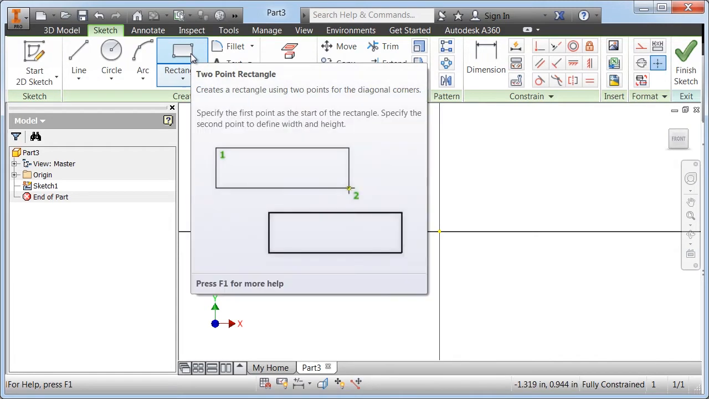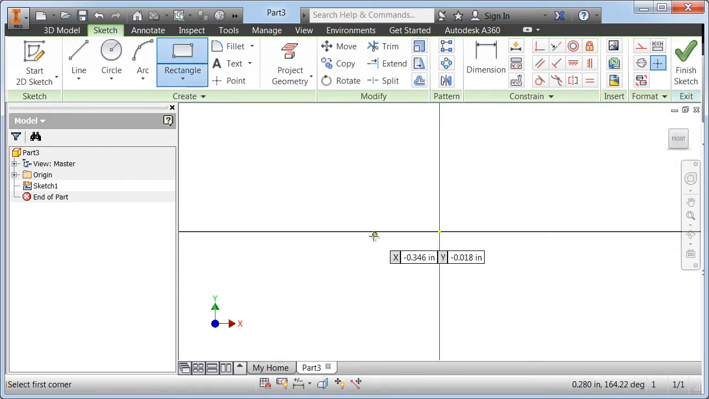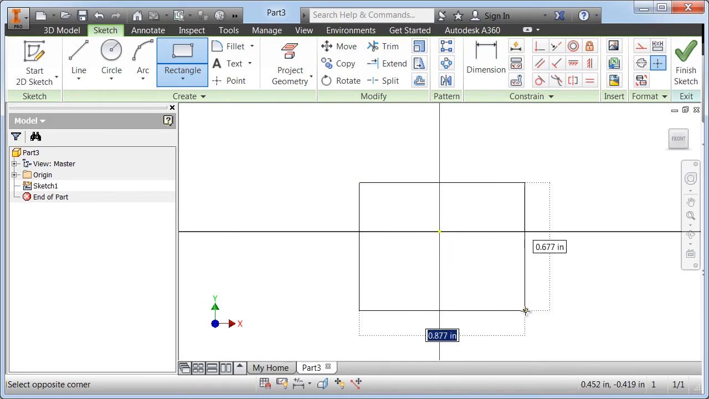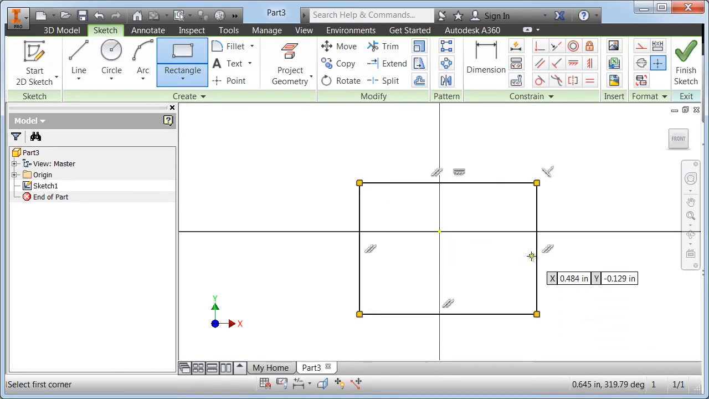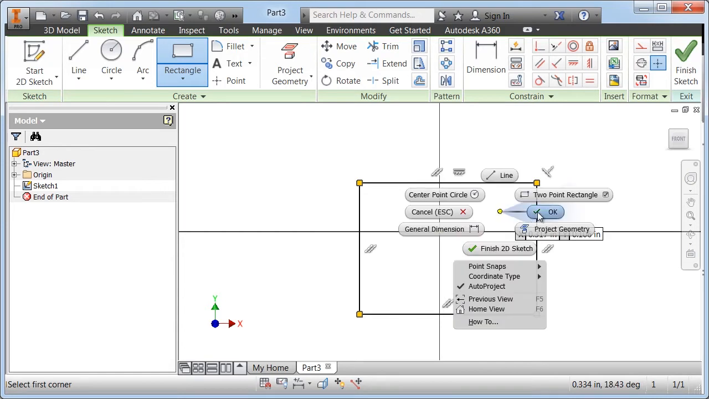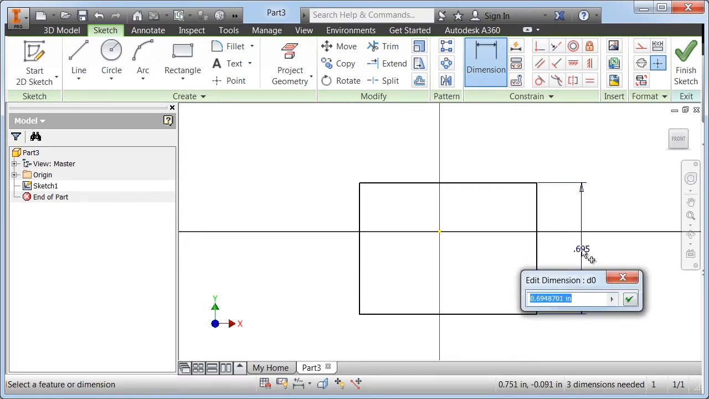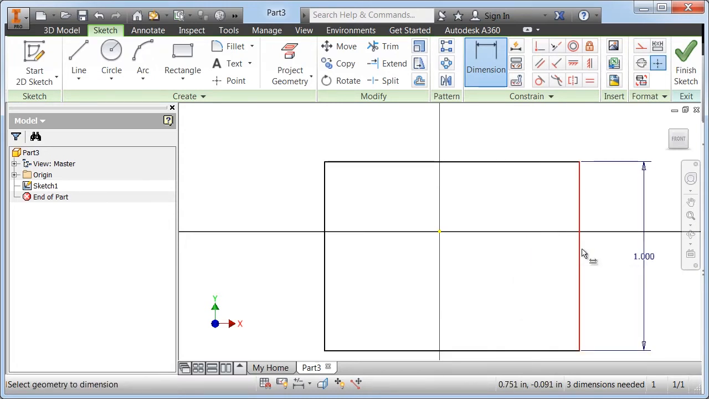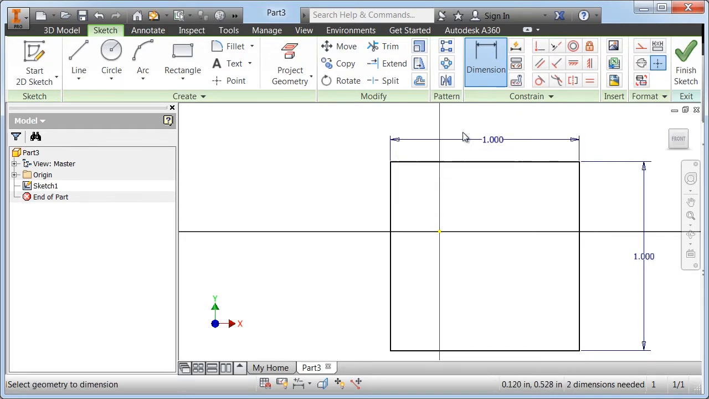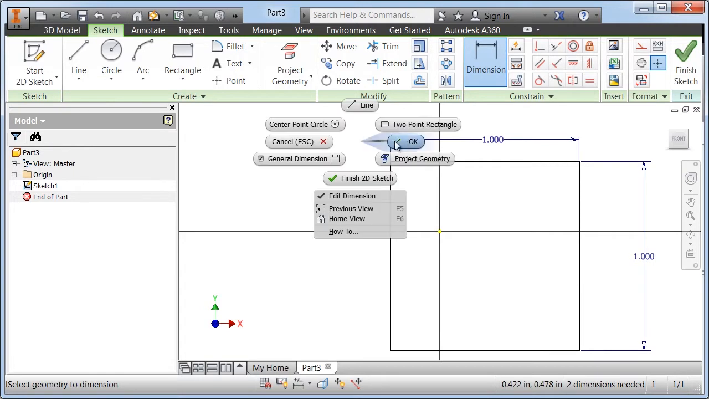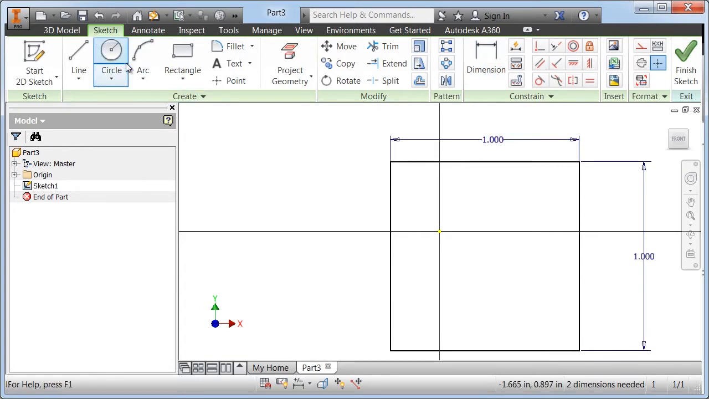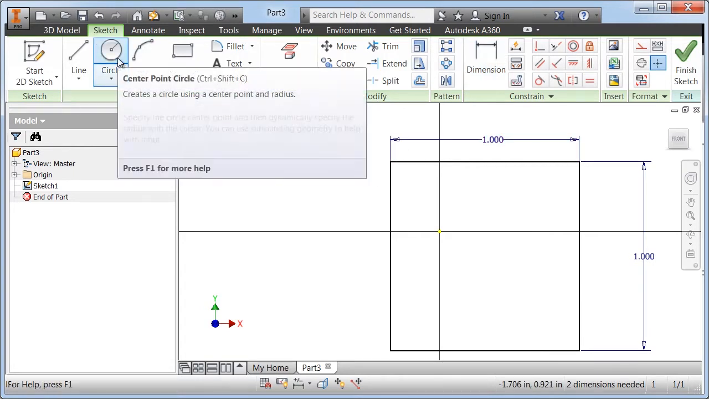So we'll move our cursor to the upper middle portion of the screen, left click on the rectangle command, and we'll just drag a rectangle. It doesn't really have to be on the origin. We'll right click, left click on OK, left click on Dimension, left click on one of the lines on the side, and we'll enter a 1, and left click on the top line, enter a 1, then we'll right click, left click on OK.